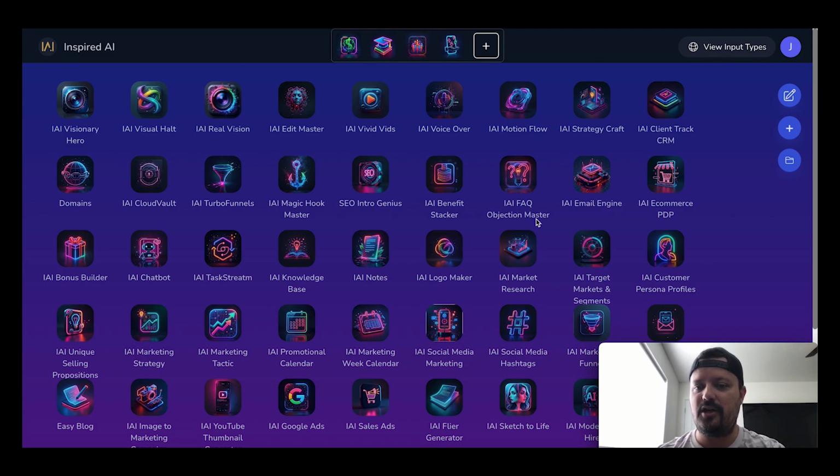The FAQ Object Master, this is going to again analyze your website, and it's going to determine some of the most frequently asked questions, and it's going to give you answers. Now this is where you still have control. You still have to come over here and make sure that these are correct, because AI can only do so much with this. If it doesn't match what you're trying to sell or accomplish or deliver, then you need to make sure that these answers are correct.